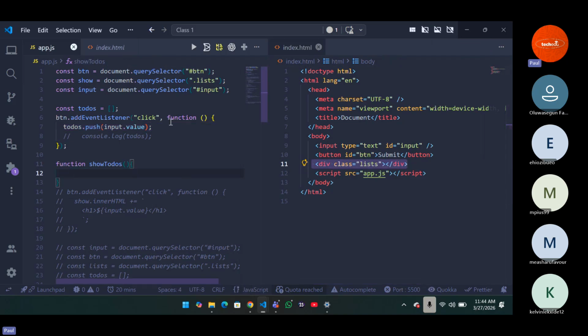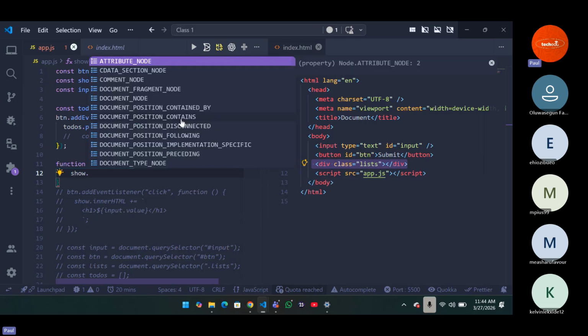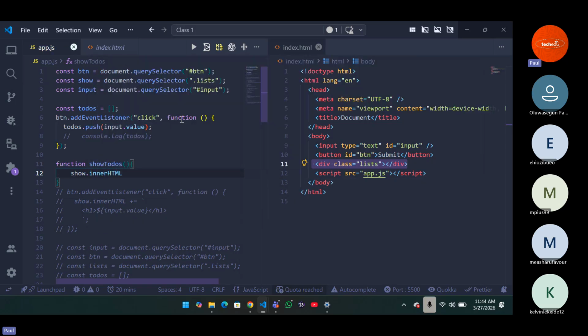So how are we going to do that? We have to first of all add this show. So we're going to say show dot inner HTML, because that's basically where we want to show it. You understand? Show dot inner HTML equals to-dos.